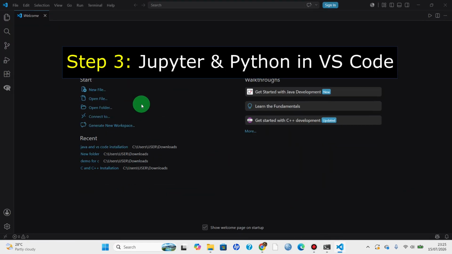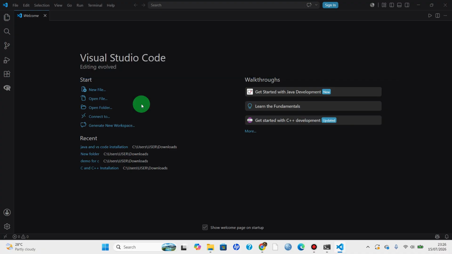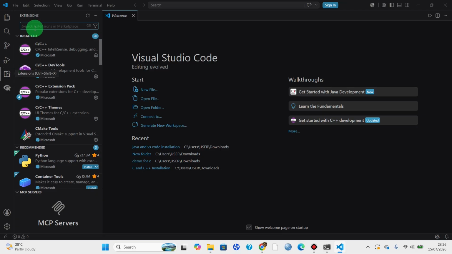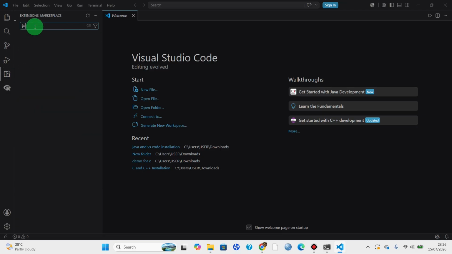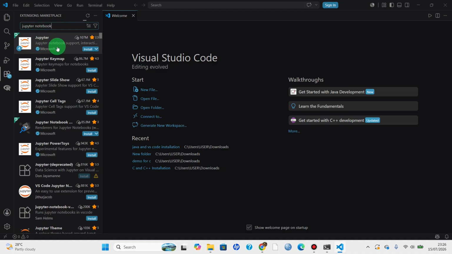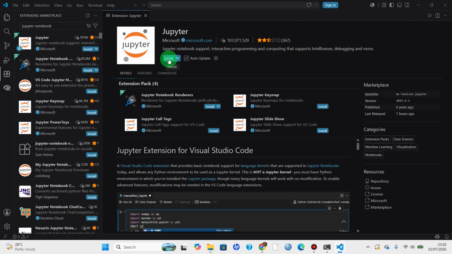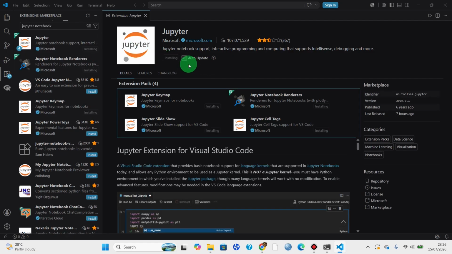Now we will connect the VS Code editor with the Jupyter Notebook. So first of all, we will go to our extensions from the VS Code and then search for Jupyter Notebook and press enter. And we can see the Jupyter Notebook support for Microsoft. We will click on it and click install. And this will start the extension installation for the Jupyter in VS Code. And it has been installed. You can see the uninstall button.